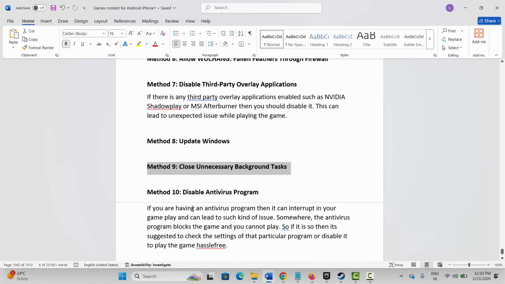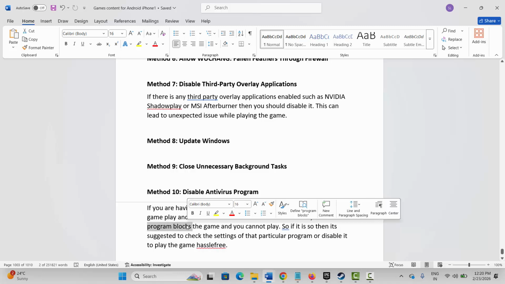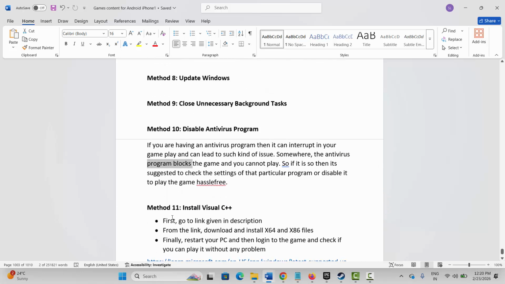If not, next is to disable the antivirus program. So if you have an antivirus program installed, then it can interrupt your gameplay and can lead to such kinds of issues. The antivirus program blocks the game and you cannot play. So it's suggested to check the settings of the particular program or disable the antivirus program before you launch the game and then check.